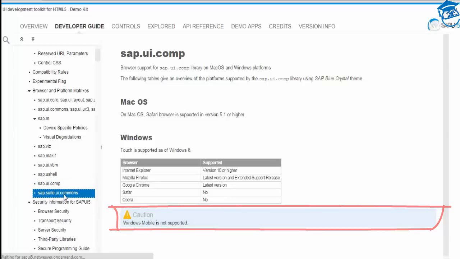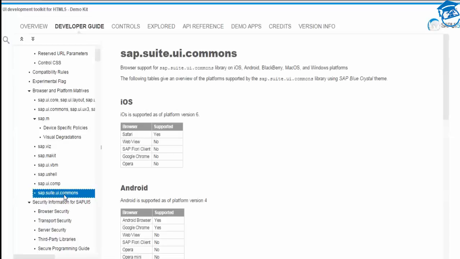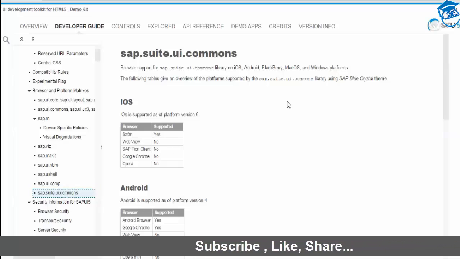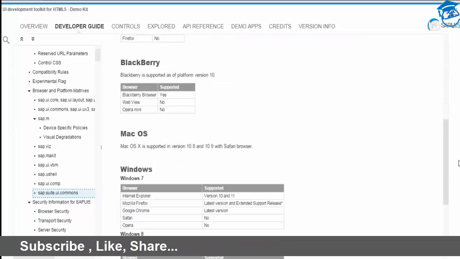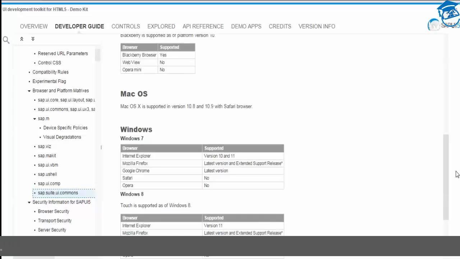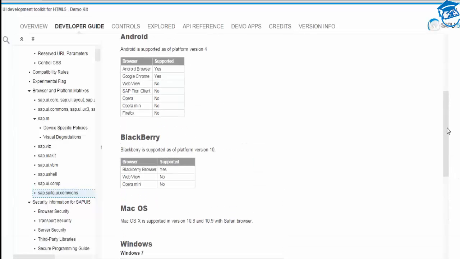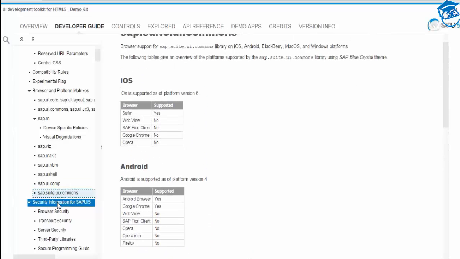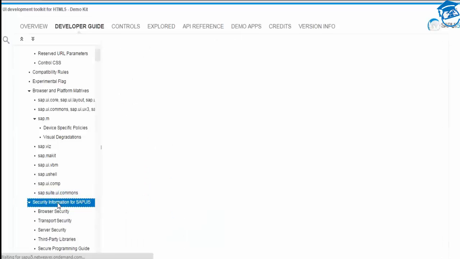sap.ui.comp. So we have to make sure before we use any libraries. So we need to see the target audience and we have to come here and check the compatibility rules, and then we'll have to make a decision. So when you want to use sap.suite.ui.commons, that time we have supported devices. It supports in Windows as well as Windows 7 and 8 and Mac OS operating system, BlackBerry, Android and iOS. And these are the compatibility rules of libraries.